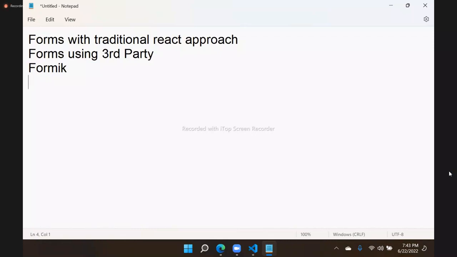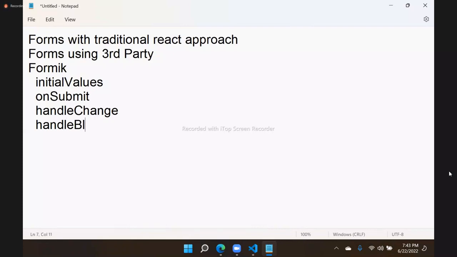Formik is a little better when we are dealing with form submitting and all. Already we learned it uses initial values, it uses on submit, and it uses handle change. It uses handle blur. Ready-made options are there, so by using them, we designed a form and simplified it. Now we will see today how Formik handles validations.